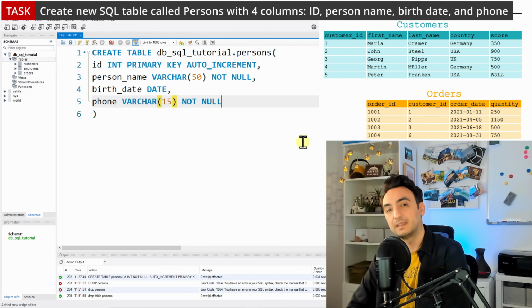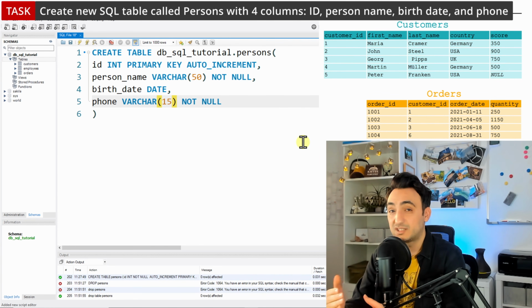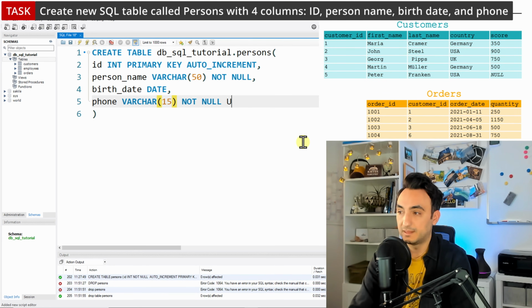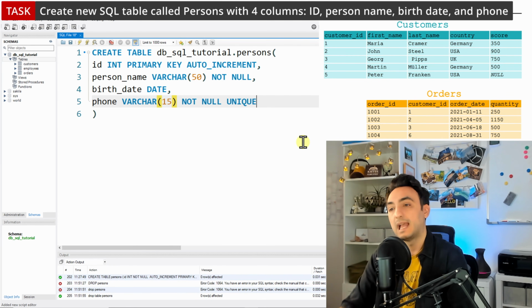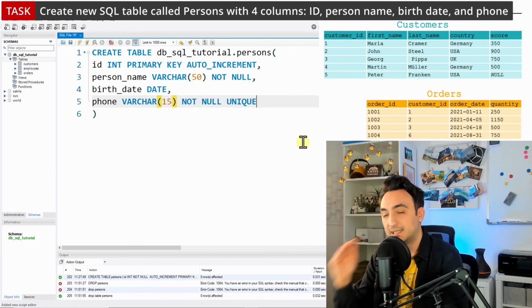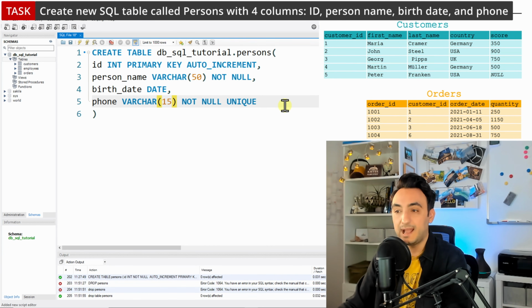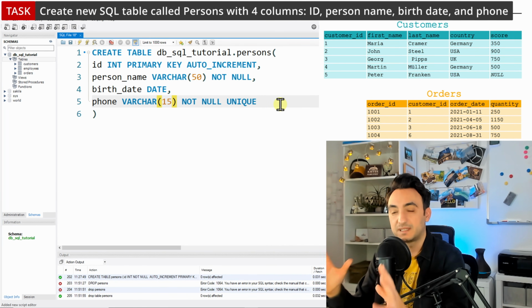And one more thing that I could add as a constraint on this table is that each person should have a unique phone number. So we should not have two persons with the same phone number. In order to force such a quality on your table, we could add the unique constraint. And with that, we are telling this column we should have only unique phones and duplicates are not allowed. So now we have all our 4 columns. We have specified the data types and the constraints, and that's it.